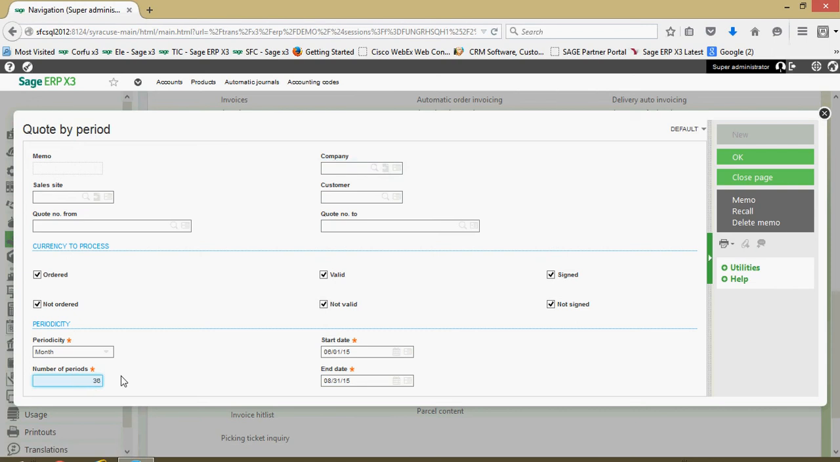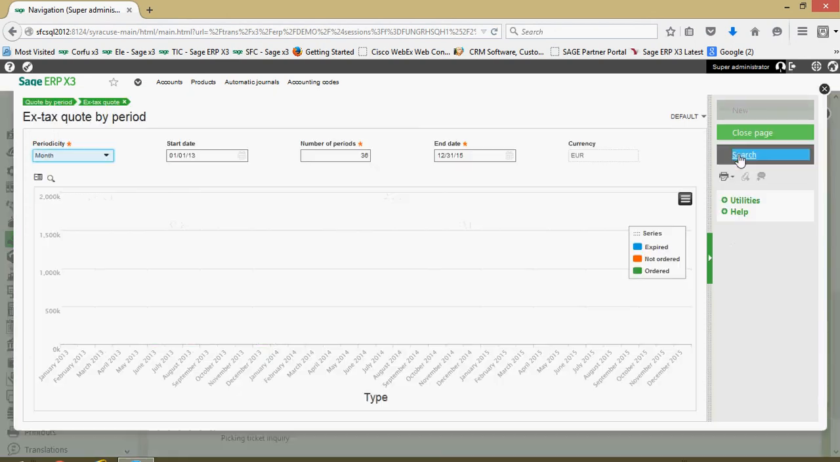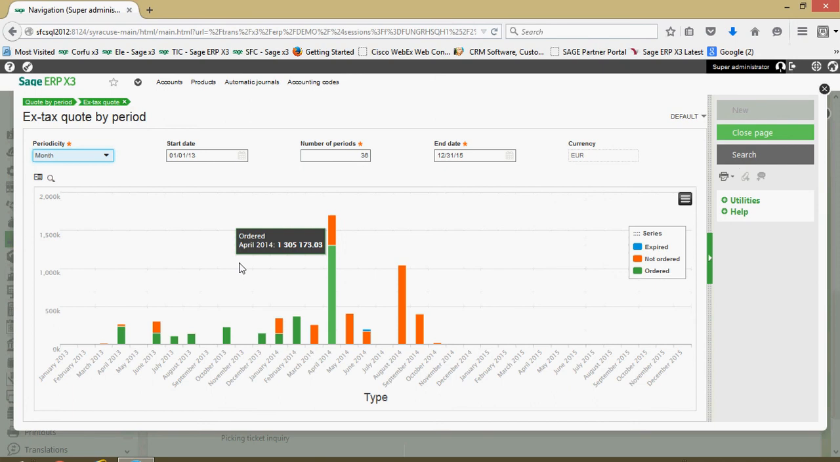And I can come down here and specify in my period setting how I want the respective breakout to be performed, whether it be on a daily, weekly, monthly, and so forth basis. And here I can specify what my cutoff is. Okay, that'll backfill my start date. I'll come over and click on the OK button. And this will generate a graph for me, showing, based upon my key, expired quotes, the orange represents the not ordered, the green represents the ordered.